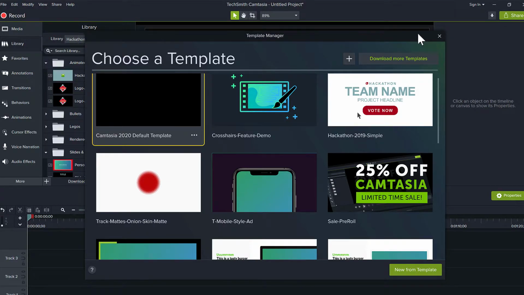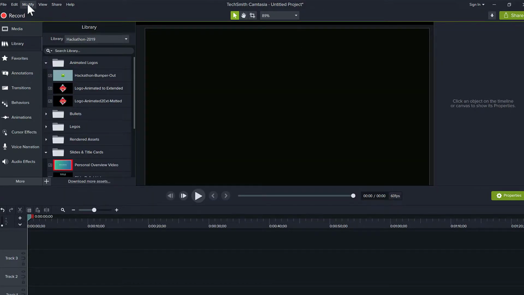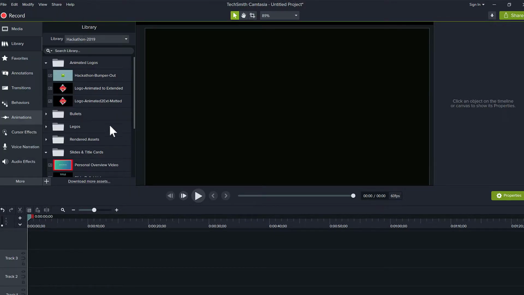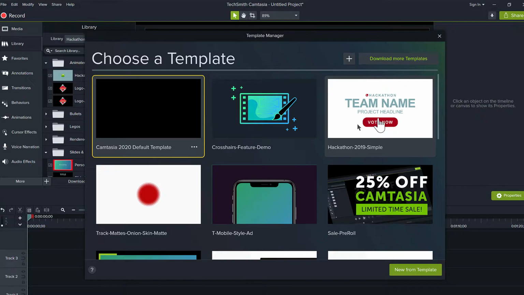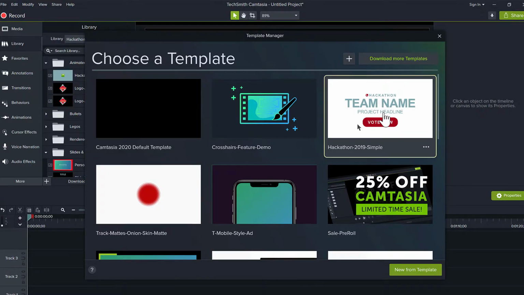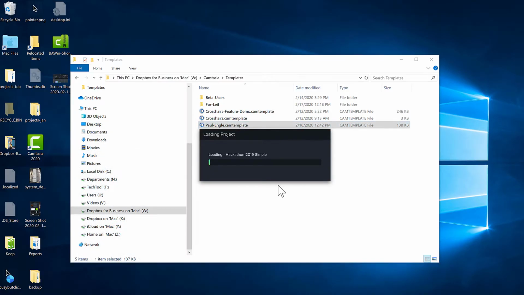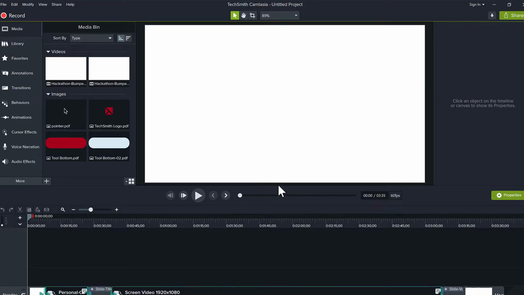what is it? Edit. No, File. Manage templates. It's a launcher, so I'm going to go ahead and launch that template, double clicking on it. And once the template opens up, you'll see it's real simple.